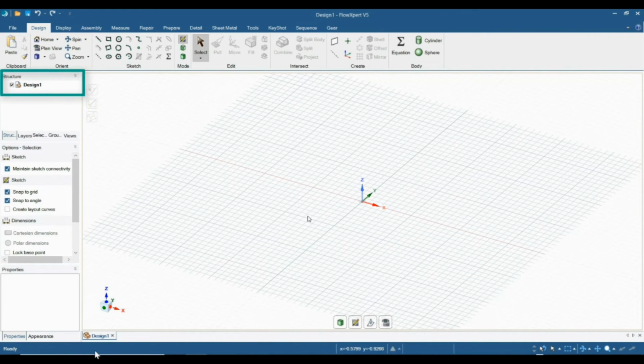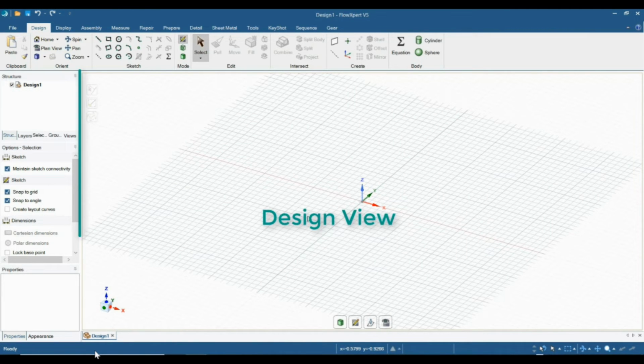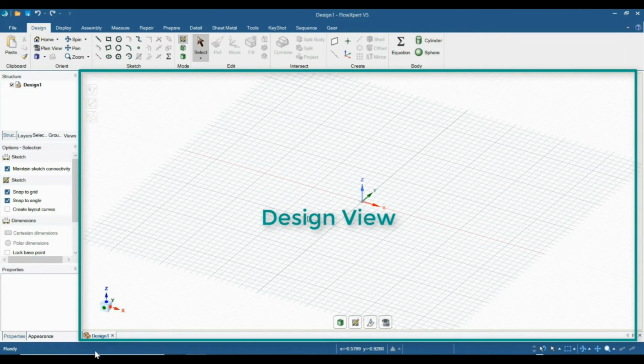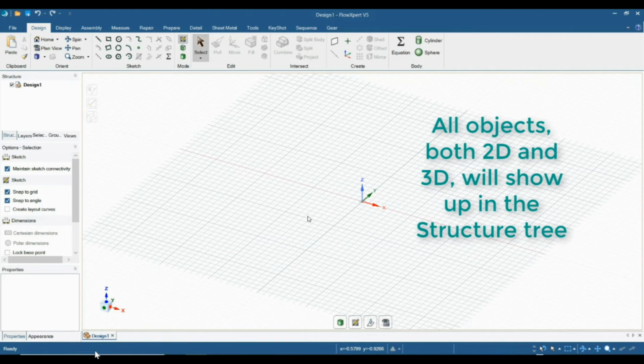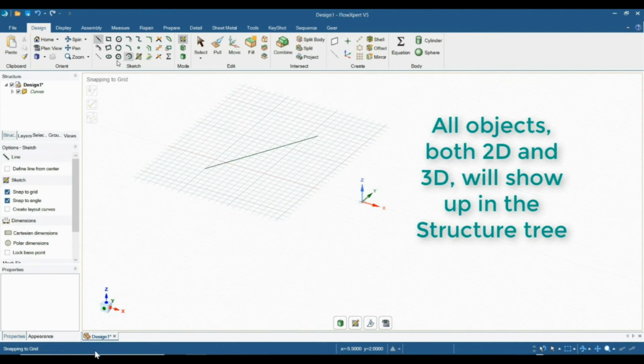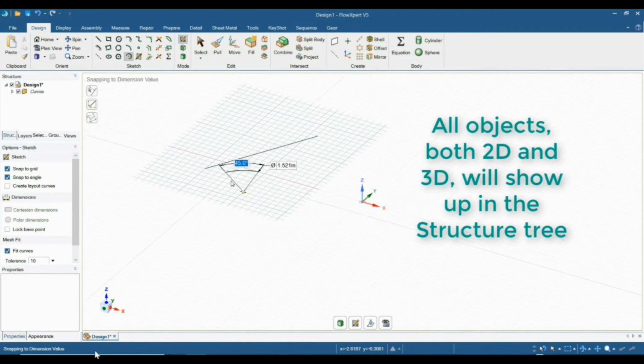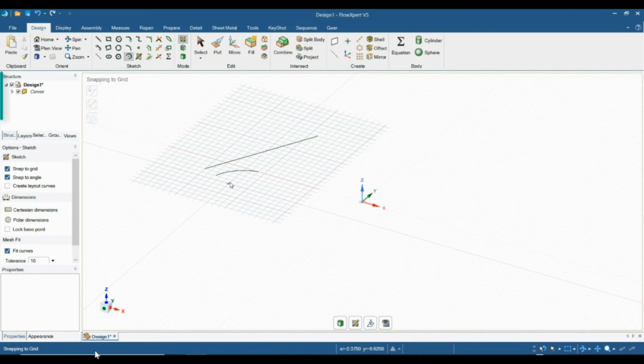The structure tree will list every object in the design window. The design window is the box region containing the part drawing. When you begin to draw a part, the structure tree will populate with each item you draw. Let's draw a line and an arc. We can now see in the structure tree that both items appear.